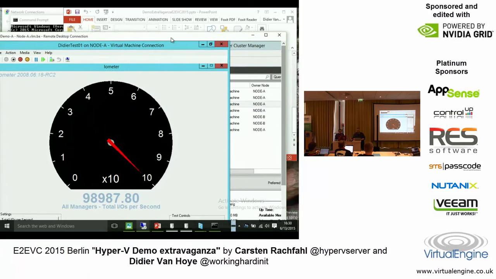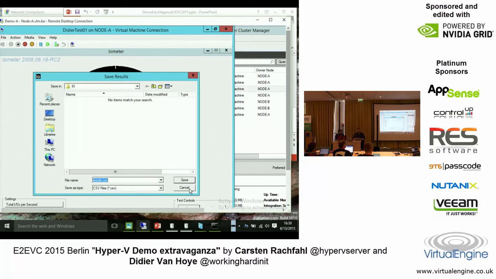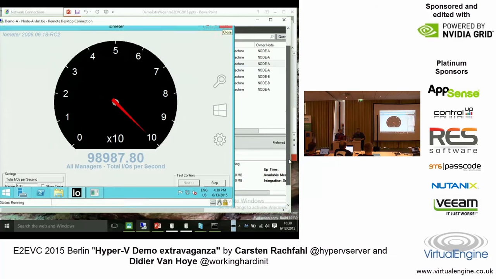We're going to generate some IOPS, basically. I think the number is very nice. It's nice, isn't it? What is your storage system? Some crazy expensive stuff? No, absolutely not. It's dirt cheap and very good.